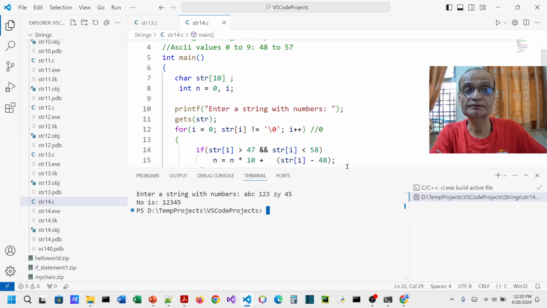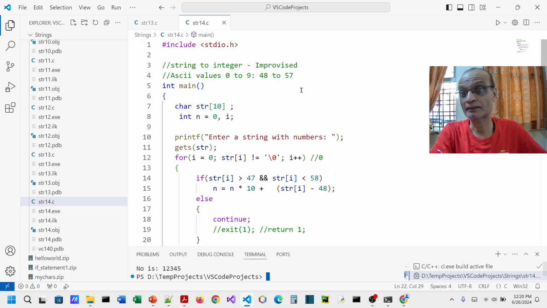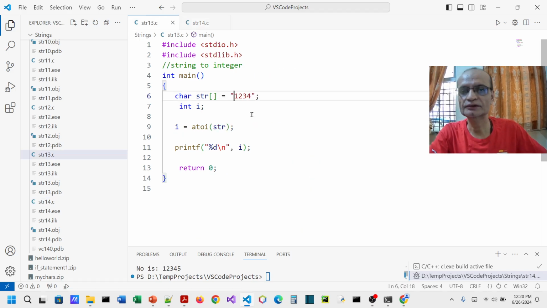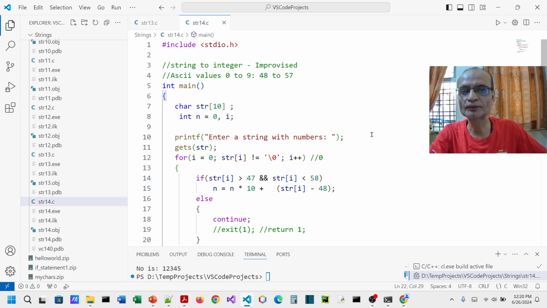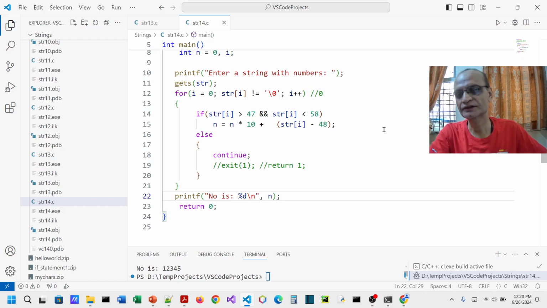So that's the way this particular improvised version works, where I am able to get the integers very easily, rather than relying on something which is obviously good enough many times, but many times you have to get the numbers which are embedded in a string. And how do you do that? So the crux here is basically you continue, and you get all the things which fall in between.